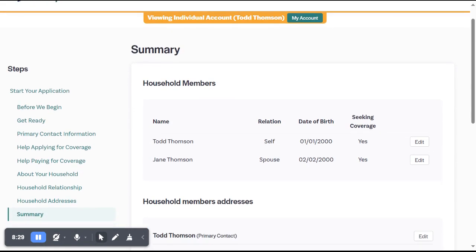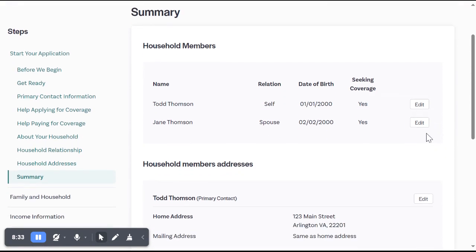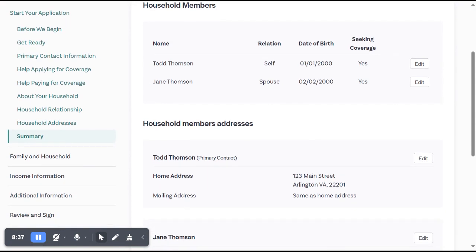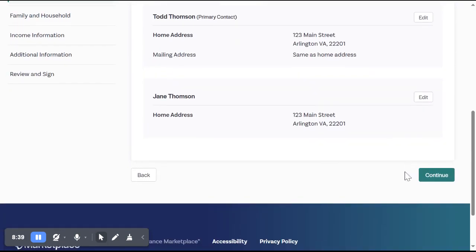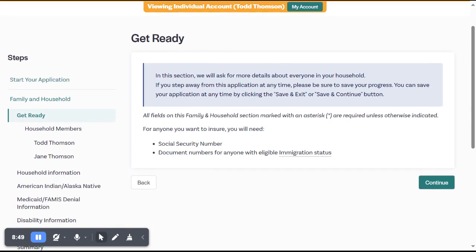On the summary page, you can select the Edit button next to each question that you've provided an answer to, to return to the relevant page and update the question. Once we're happy with our answers, we can continue. In the next section, we're going to ask for more details about each person in the household.